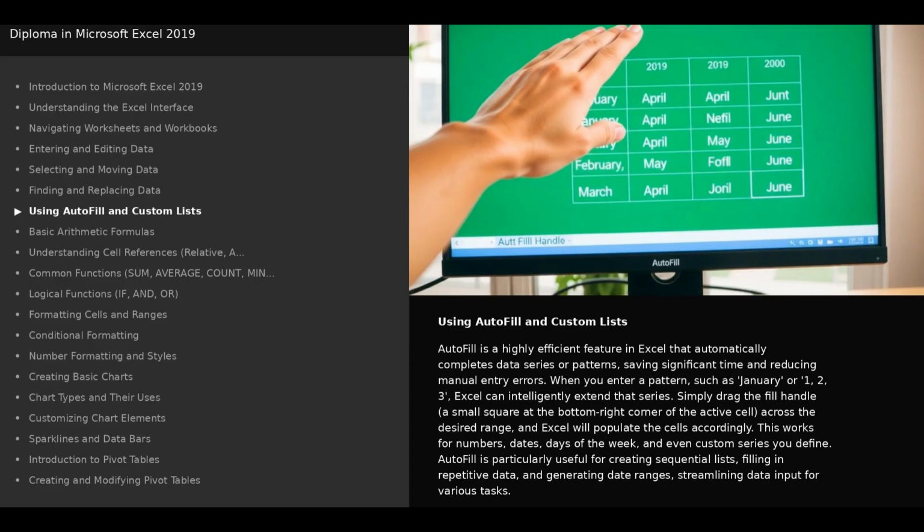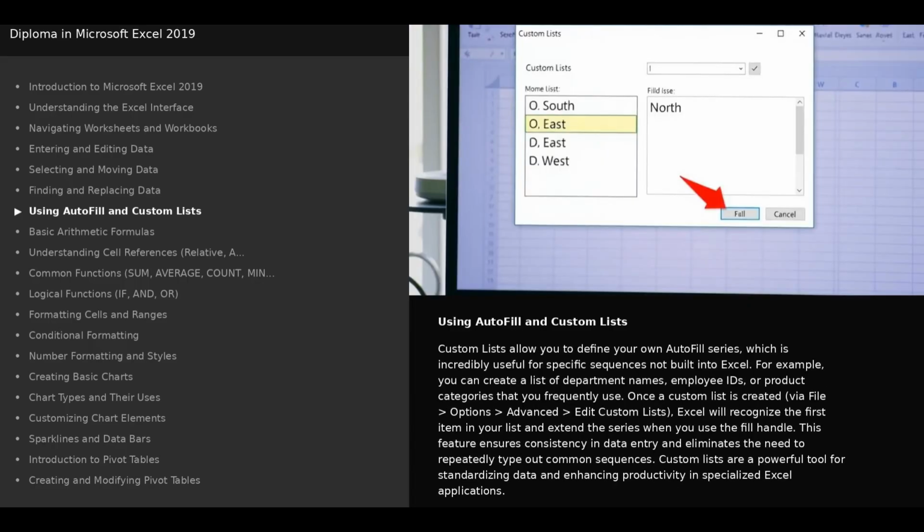This works for numbers, dates, days of the week, and even custom series you define. Autofill is particularly useful for creating sequential lists, filling in repetitive data, and generating date ranges, streamlining data input for various tasks. Custom lists allow you to define your own autofill series, which is incredibly useful for specific sequences not built into Excel.